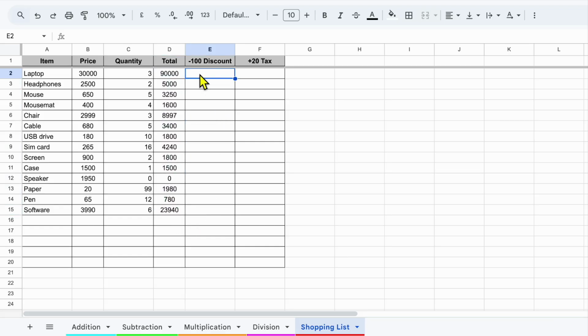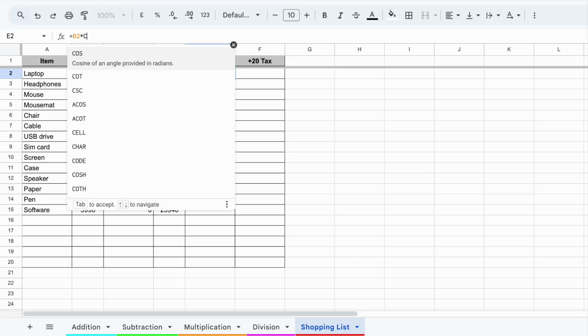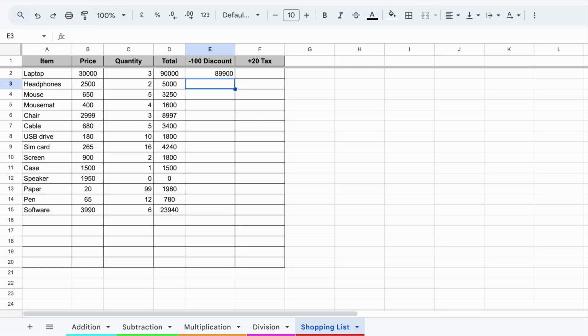Now, say I want to give them a discount. So I want to give all of these a discount. There's a couple of ways that I can do this. So I could do equals B2 star C2 take away 100, and you'll see that works too. Because I've already done the total here, I could have just done D2 subtract 100, which will give me the same answer and actually will work the same. If this cell here updates, then they will both update as well. So both of them work fine.